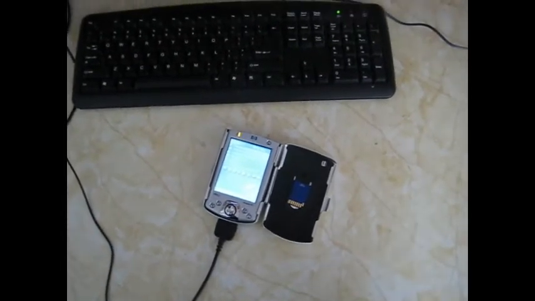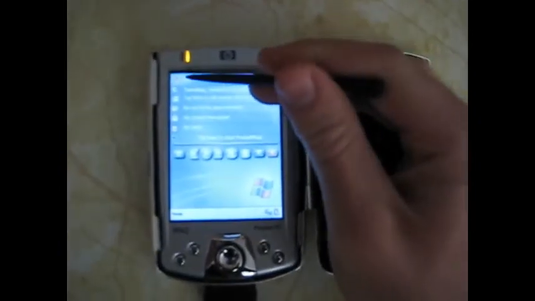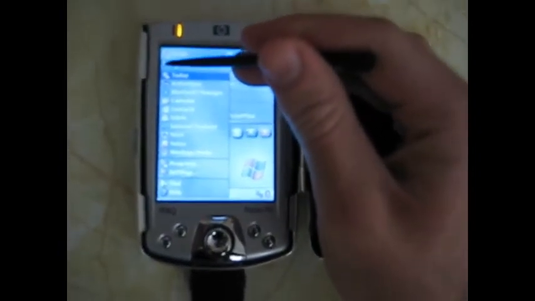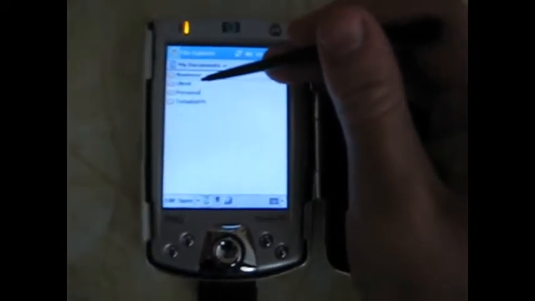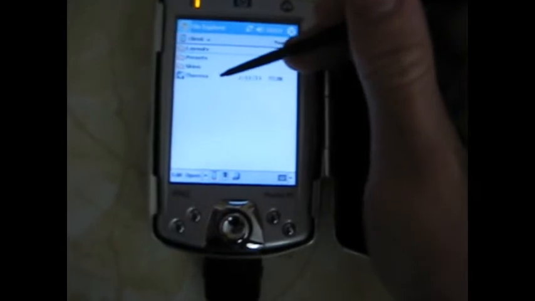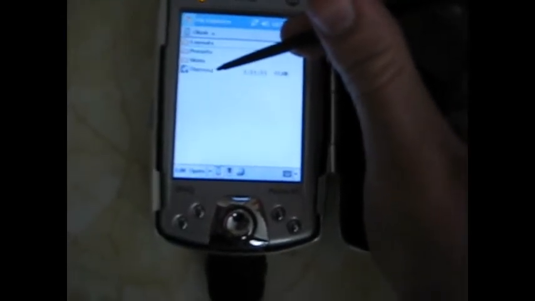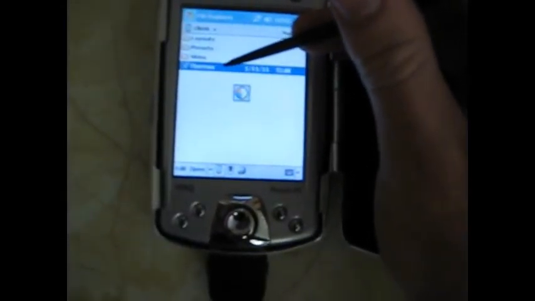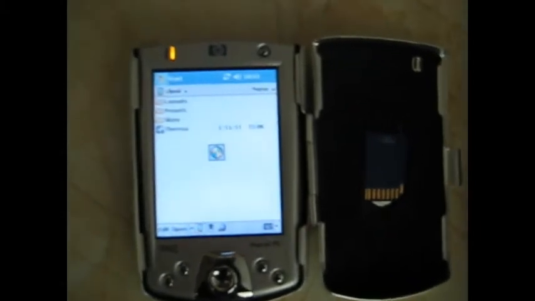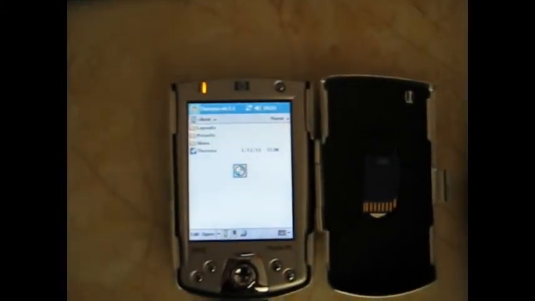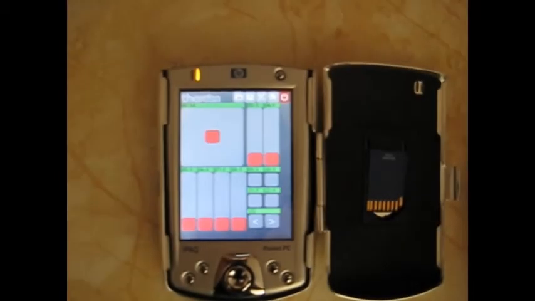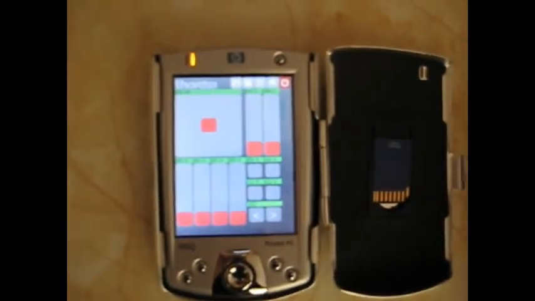Okay, so I got the Pocket PC all ready to go. I'm just going to go to Start, my File Manager, and go to the folder where we copied the client, and I'm going to open Theresa. It'll take a few seconds to open. Okay, and it should look something like this.